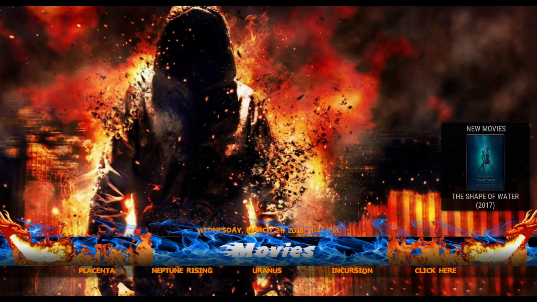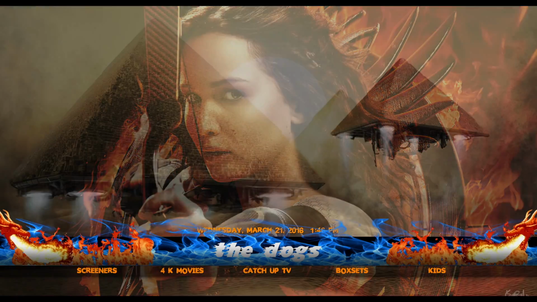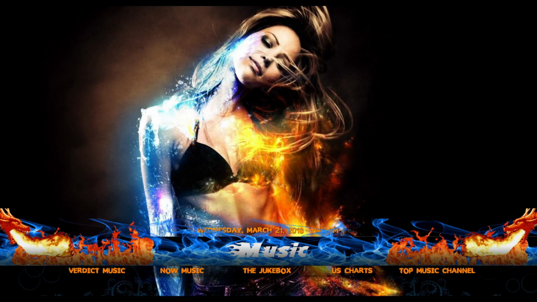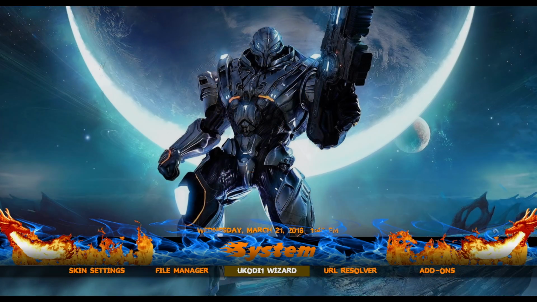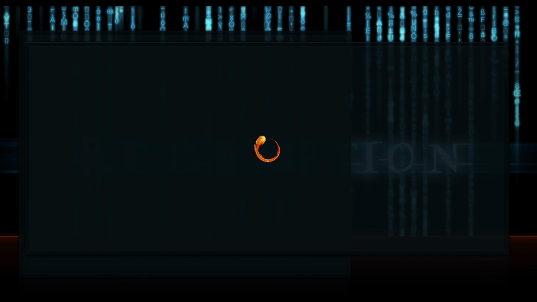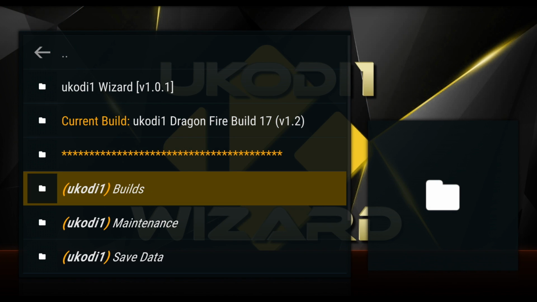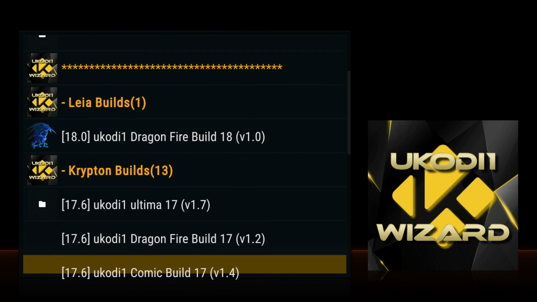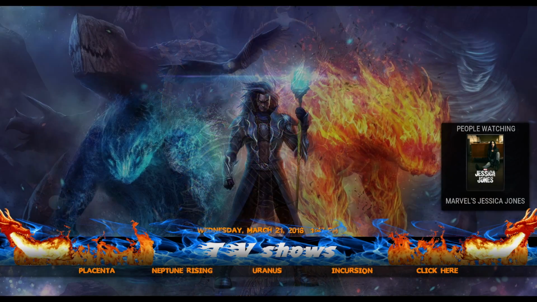Pretty cool, right? So let me show you how to get to the wizard. So you go over to System, and right down below in the sub-menu you can click on the wizard. So if you want to change builds, you can come in here and you can grab another one if you want to try them out. Really great stuff. I really like this team.